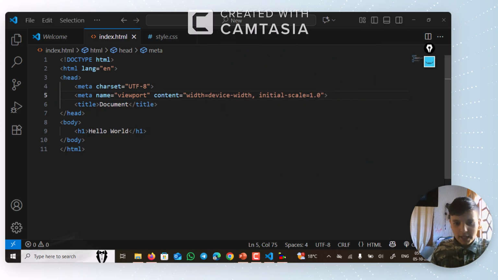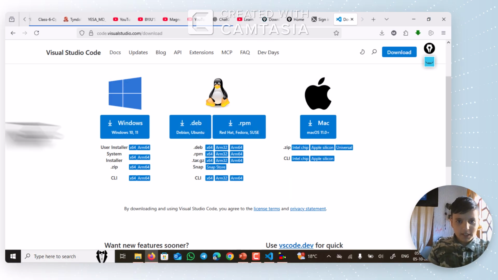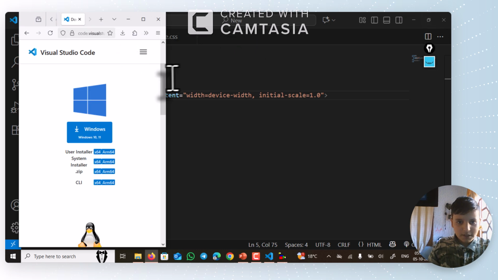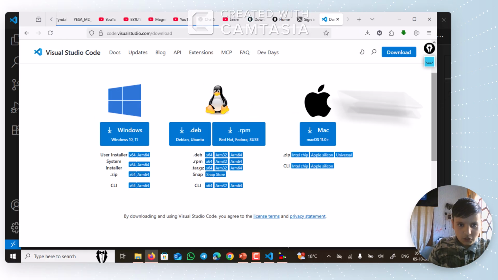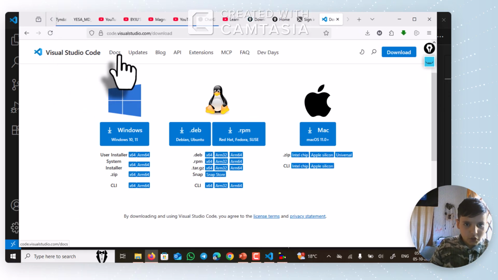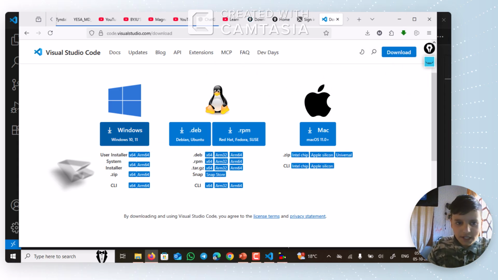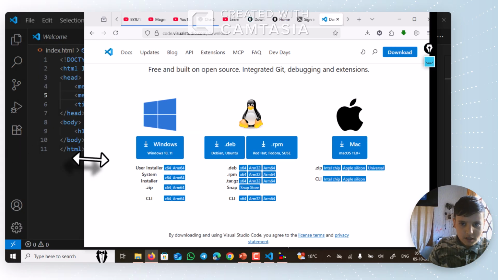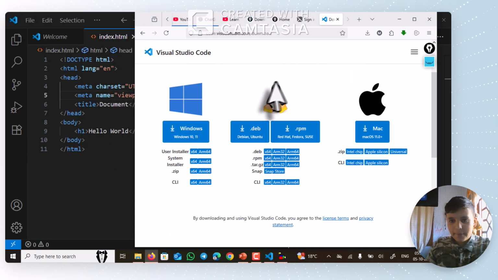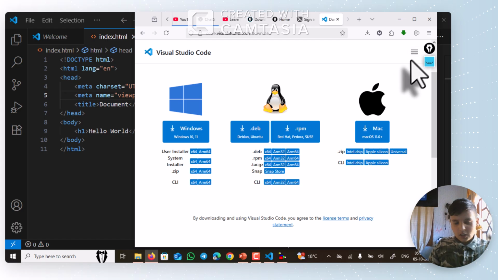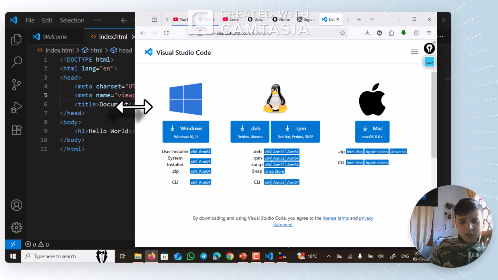So I'll show you. Like we have VS Code, the site which I just opened here. Let's minimize it a little bit. You can see here we have Visual Studio Code, docs, updates, blog, API, extensions, etc. Now look, if I change my screen size, it goes smaller, smaller, and now it's a hamburger. See, now it's a hamburger. So that means your site is a responsive website.